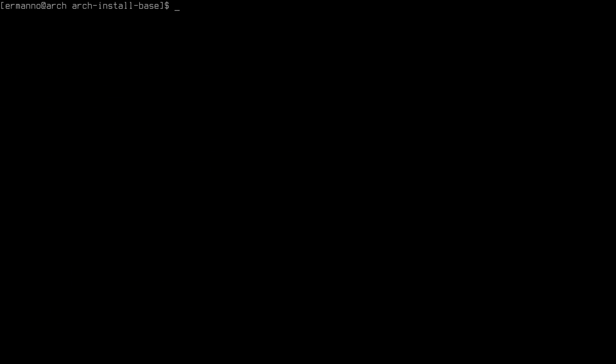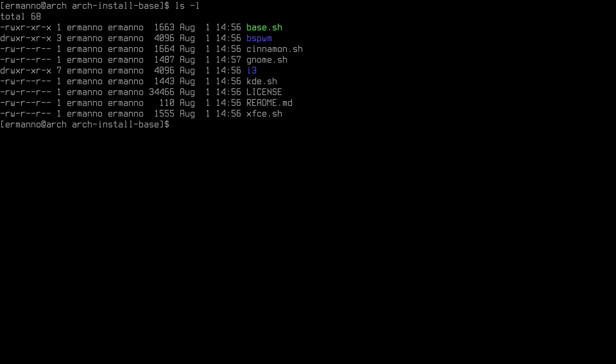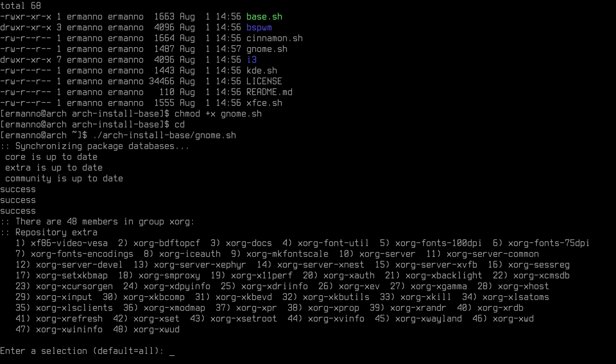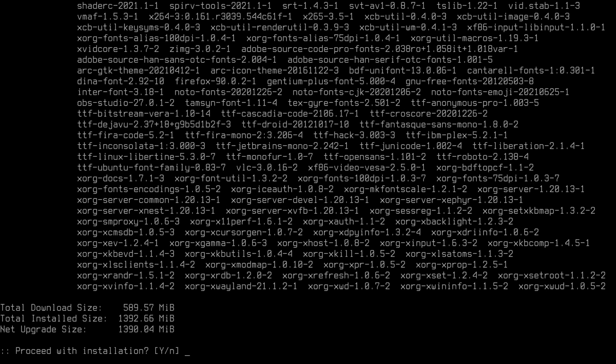And again, I have to give it execute permissions because you can see the GNOME shell script does not have execute permissions there. So chmod +x on gnome.sh. I'm going to go back to my home directory and run it from there. So /arch_install_base and then gnome.sh. So it's going to first create my mirror list based on my country, which of course you can change in the script. Open the firewall ports and install Xorg and the rest of the fonts.